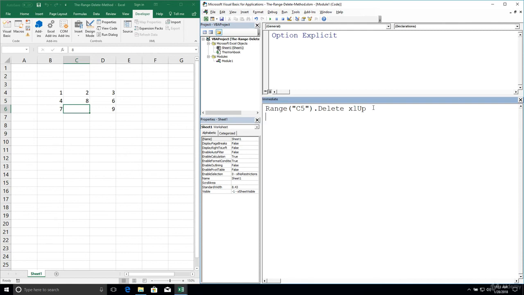It's not where you're starting from. We started in that center, but the enumeration here specifies the path for the cell that's going to be taking the place of that. So xlToLeft means the cell to the right is going to be moved to the left, and xlUp means the cell below is going to be moved up. All right, so it's from that position.